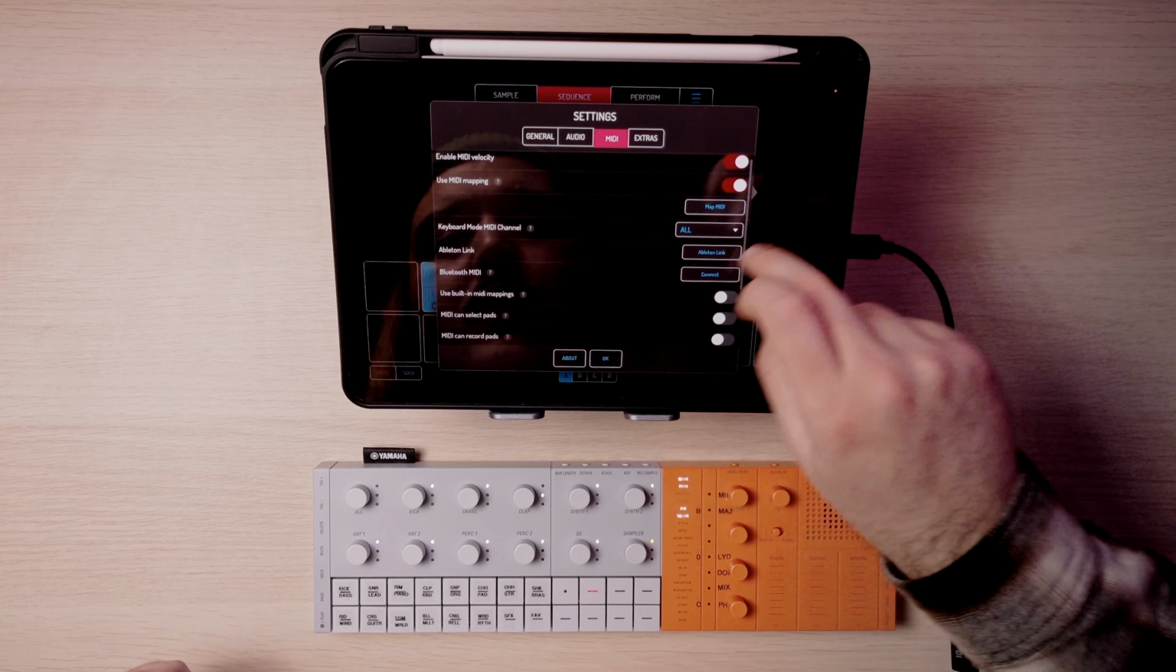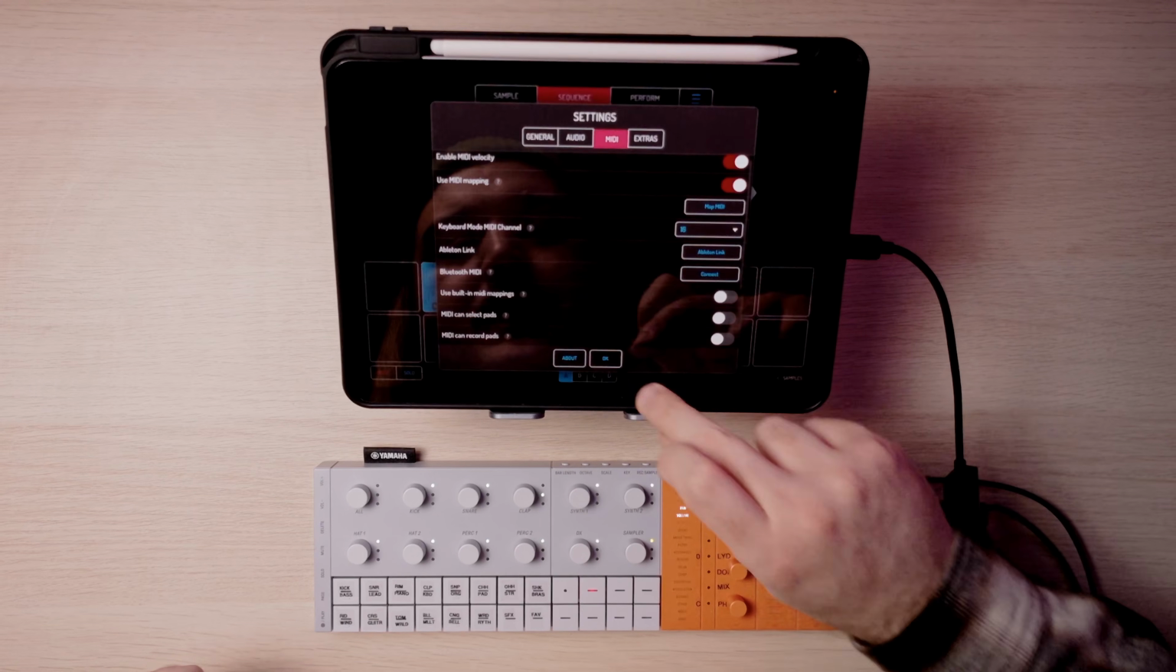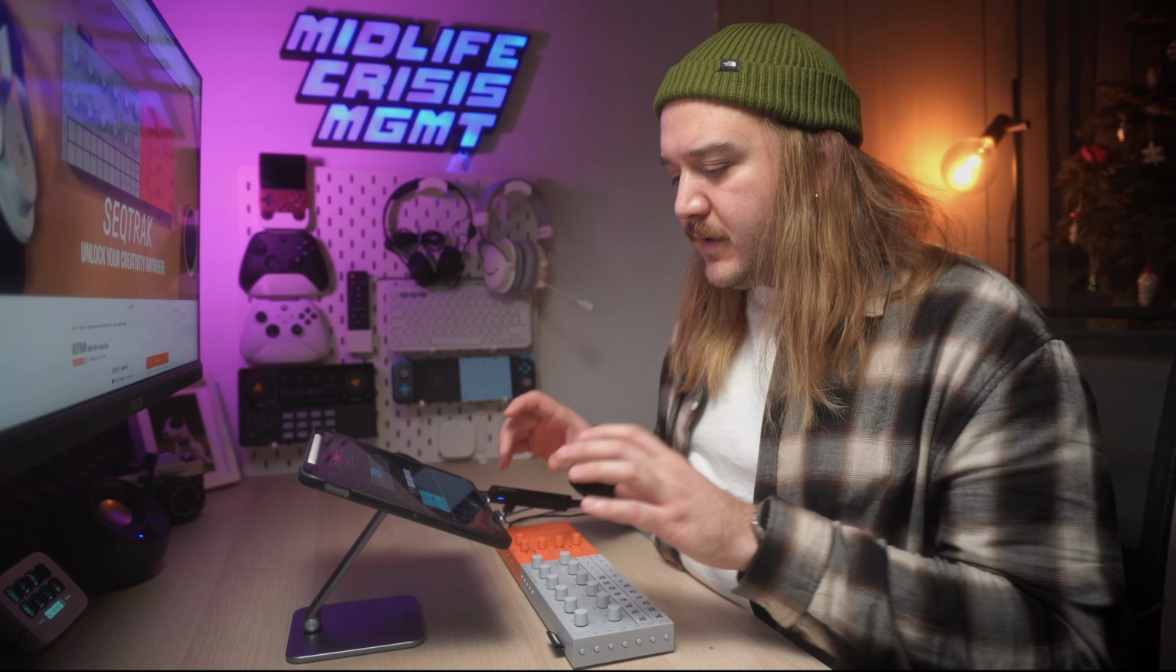Instead of all, you can set the keyboard mode MIDI channel to 16. It's simple as that. Now, whatever you play here, let's say I'm gonna play this one, you will hear it here, you will be able to record it on Koala Sampler, but this MIDI information will not be sent to Seqtrak because we set it to a channel that doesn't exist on Seqtrak. So don't forget to set your MIDI channels to something after 11. I prefer to set it to 16.